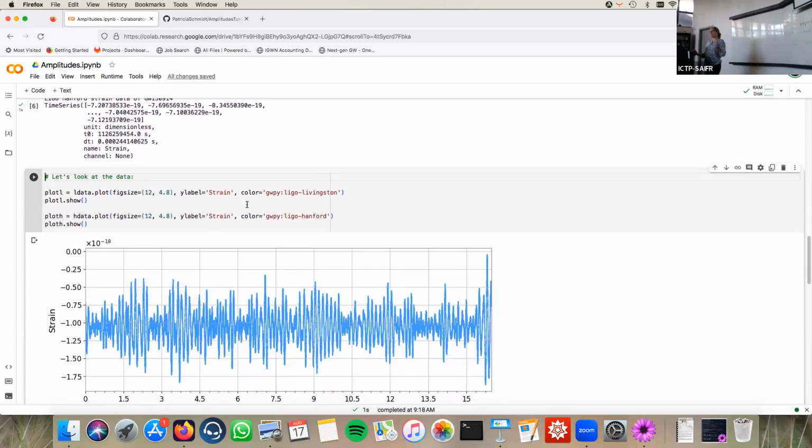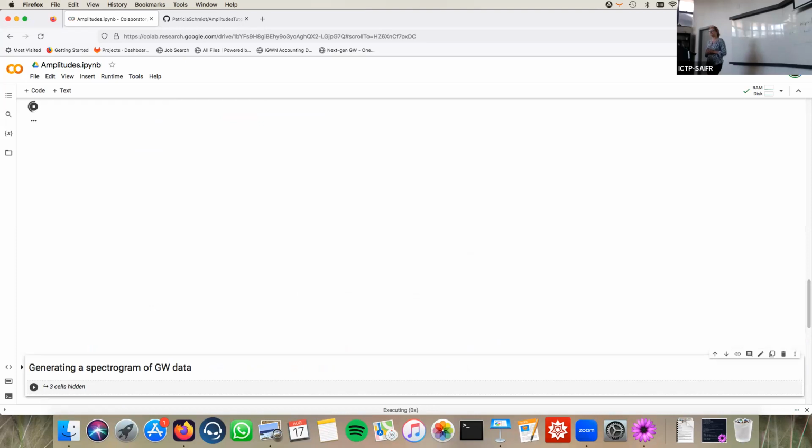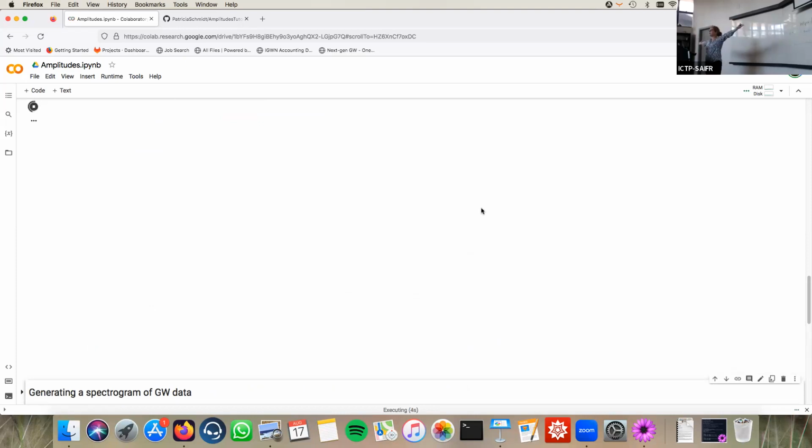Now that we have downloaded the strain data, let's look at them. How do they actually look? Remember, it's a time series, so we can just plot this time series. That will take a little bit because we have 16 seconds of data here, sampled quite finely. So it's quite a long array that you plot in here, but it's nothing more than just an array of the time series.